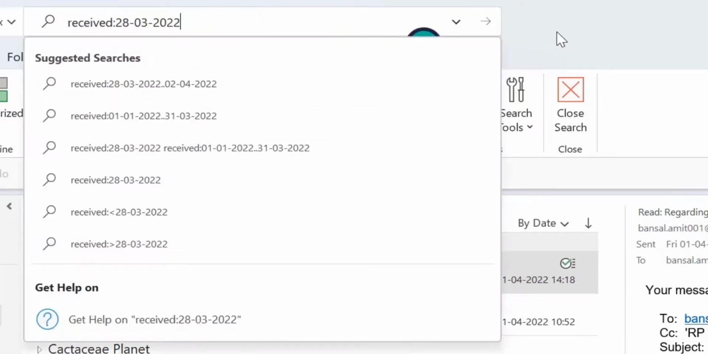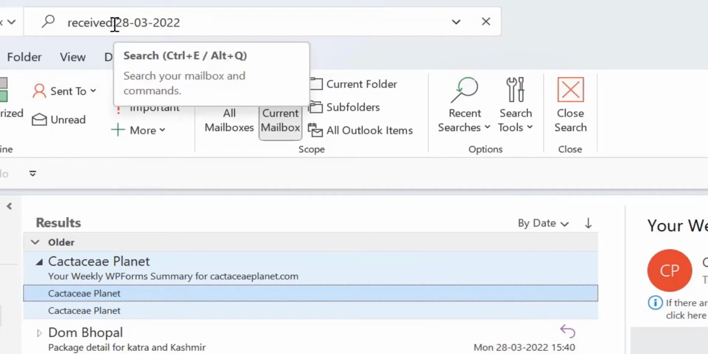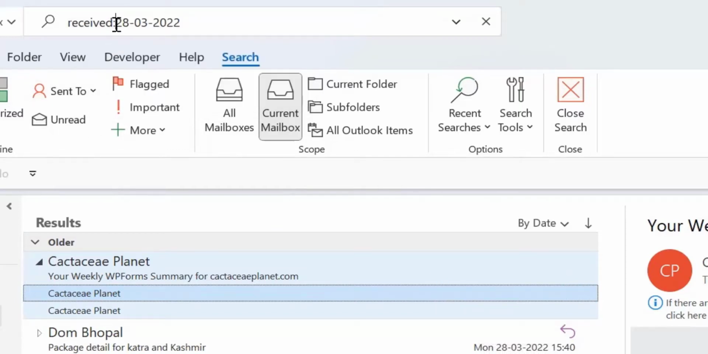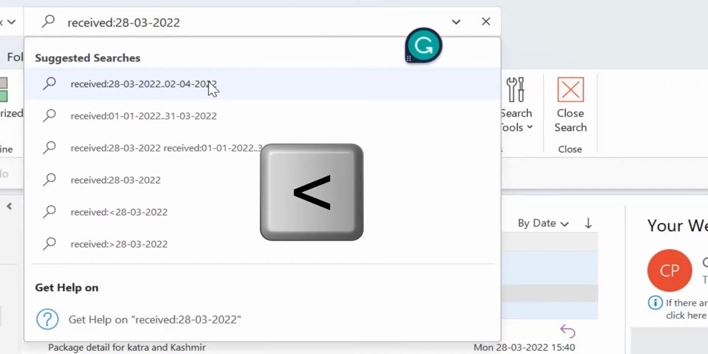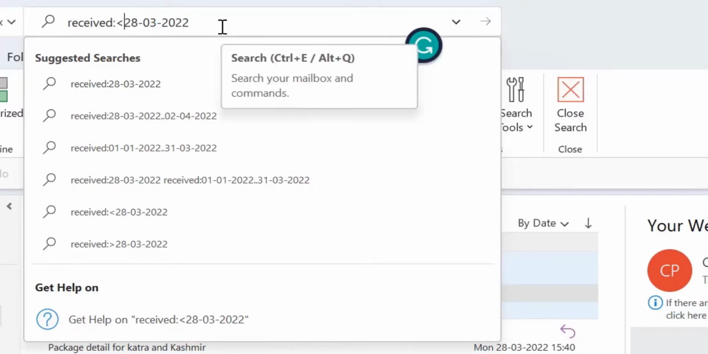So when I remove this and hit enter, only two mails received on 28th 3rd, but I want those emails also. So I need the list of emails received before 28th of 3rd, 2022. So all I have to do is to add a less than sign before the date. I simply type a less than sign before the date. That means all the emails received before 28th of March 2022 will be sorted and visible on the screen.